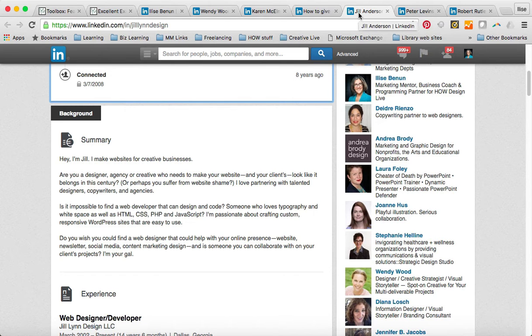her summary speaks directly to the reader, and she takes a slightly different approach. She has 3 basic questions that represent the challenges that her ideal prospects face, and each paragraph is that question and her solution or answer to the question. So looking at the second one, for example, "Is it impossible to find a web developer that can design and code? Someone who loves typography and whitespace, as well as HTML, CSS, PHP, and JavaScript. I'm passionate about crafting custom, responsive WordPress sites that are easy to use."